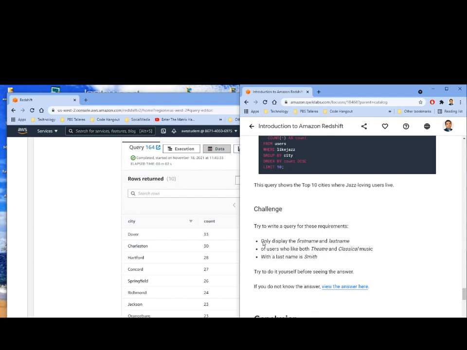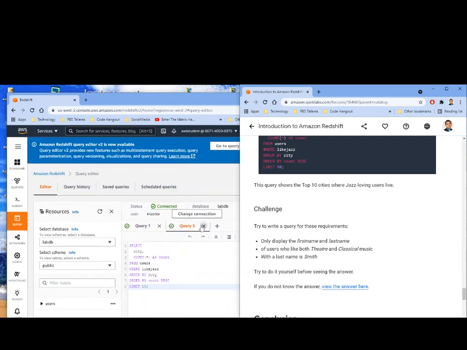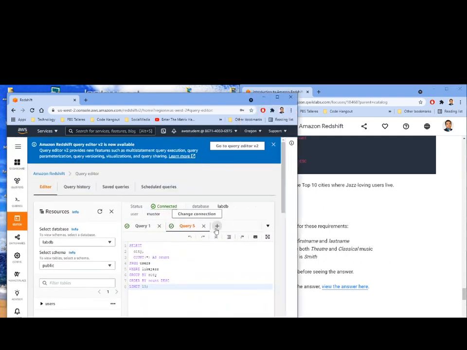I'll probably do the first example. Only display the first and last name of the query. So let's do this. Let's run the first one. If we only want to select, if you do select all, there's a way to select all the fields. One way to look at the fields.